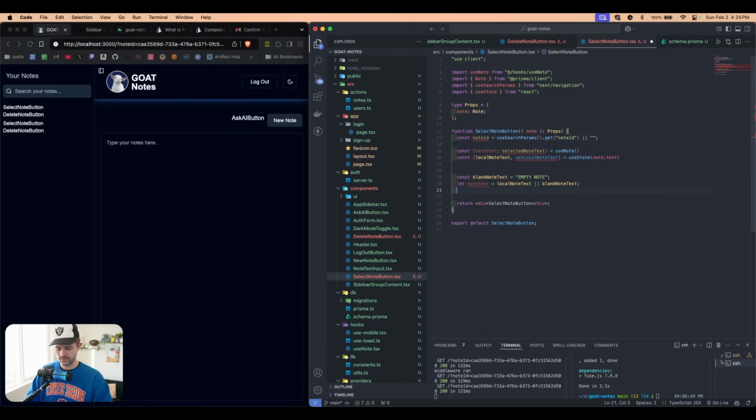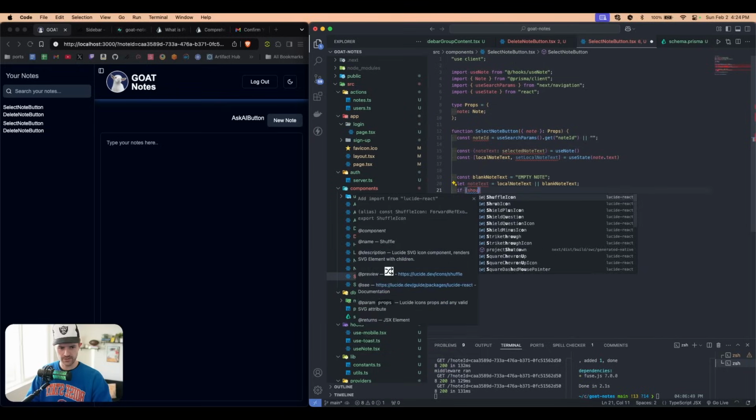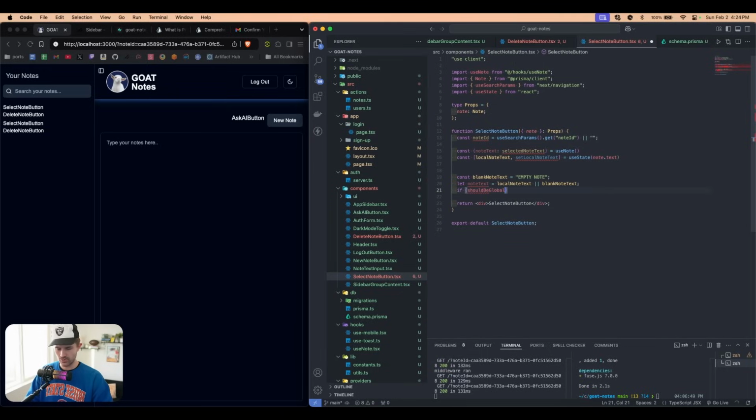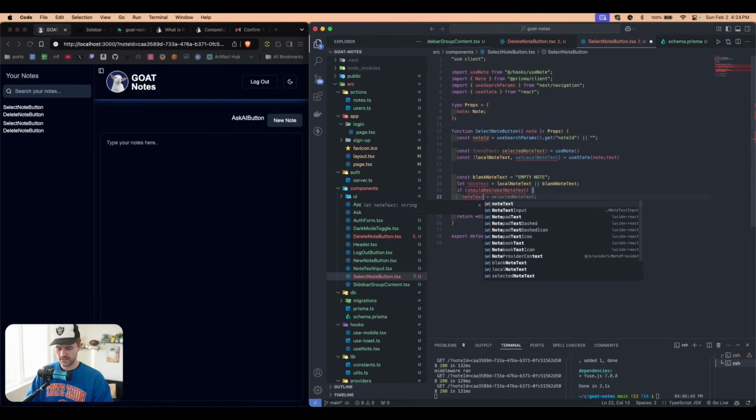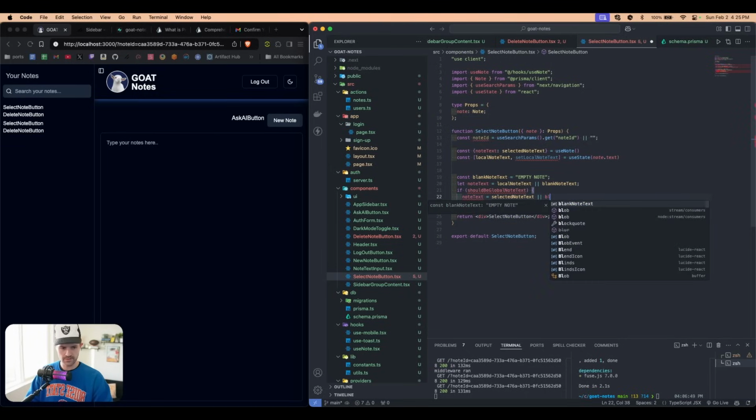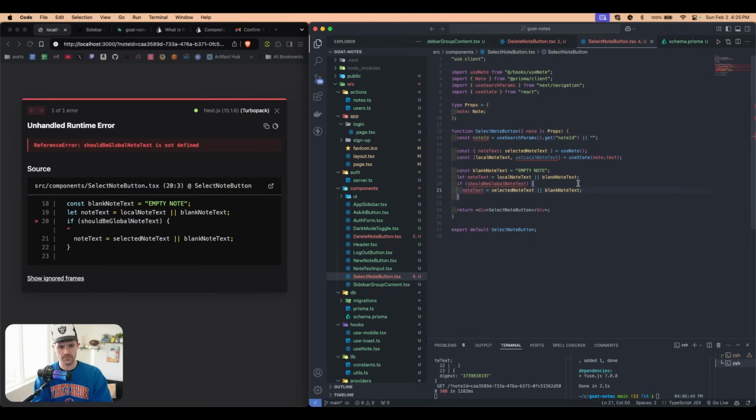So right here below this, we're going to say if should be global note text, then the note text is going to equal selected note text, otherwise blank note text. I had to do a lot of this weird stuff because when I would click on a note on the sidebar, it would flash the text of the global state when we didn't want that yet, because this was not yet changed to the note we just clicked.